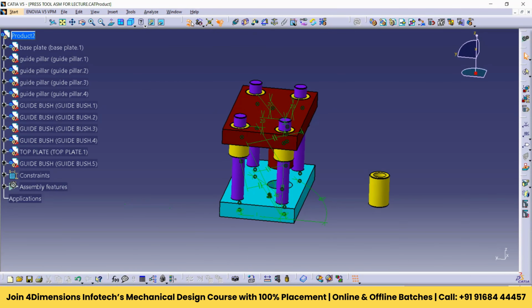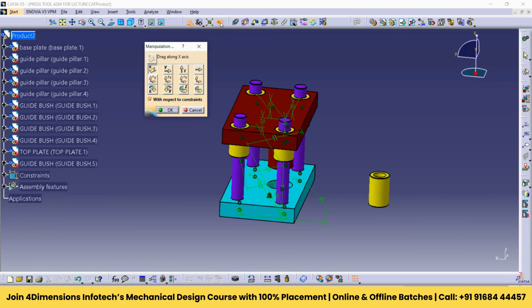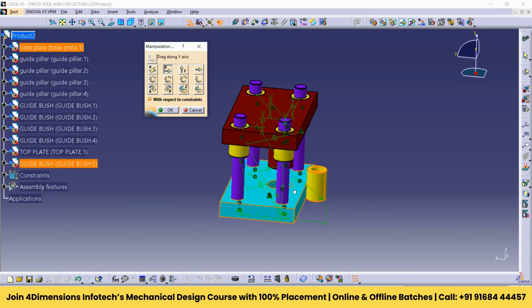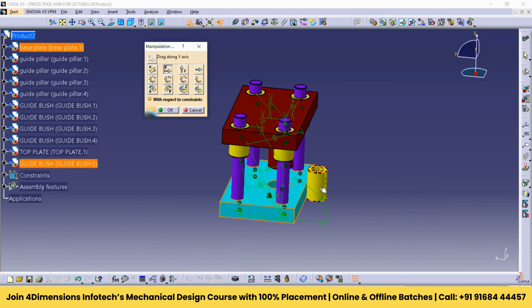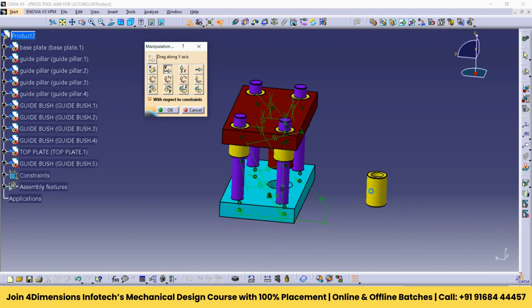Say OK. And if I try to manipulate now, having both the options on, that is with respect to constraint as well as stop manipulate on clash, if I drag here in Y direction, this part will not intersect the base plate. You can see here, it will get stuck while touching the base plate. It will not move forward. If I drag it to the left side, it is not moving. This is because stop manipulate on clash is on.